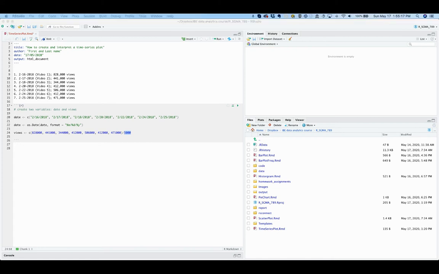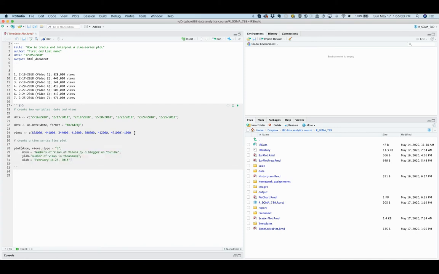The third step is to use the plot function to create a time series plot with a comment line explaining what we are going to do next. Make sure that inside the plot function, you list the variable called date first, because it falls on the x-axis, and then list the variable views second, so that it falls on the y-axis.